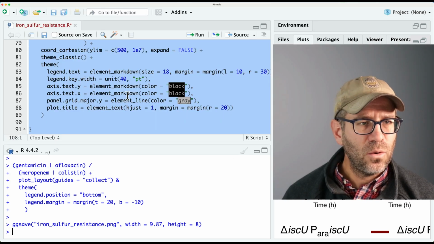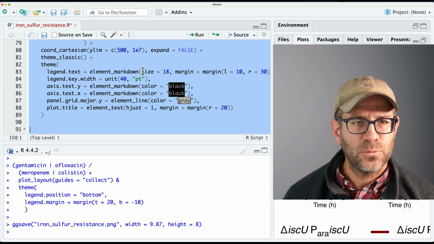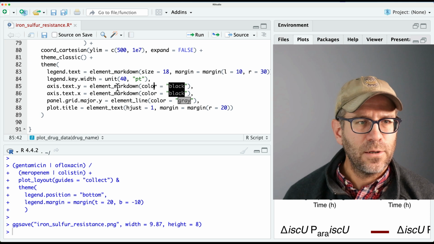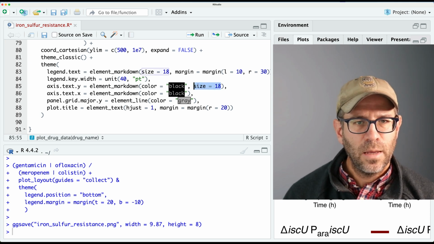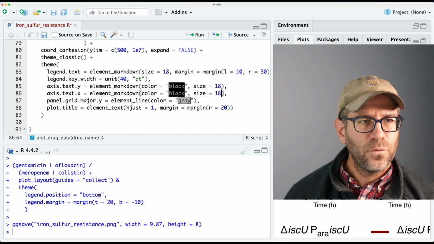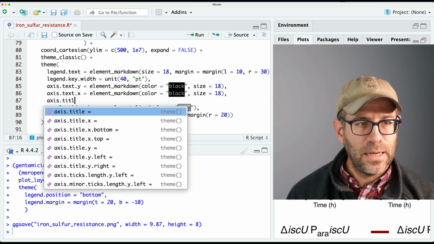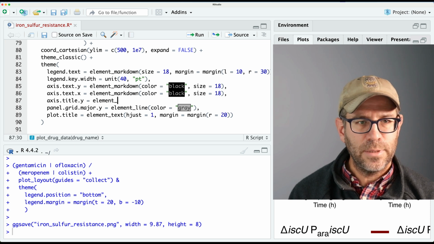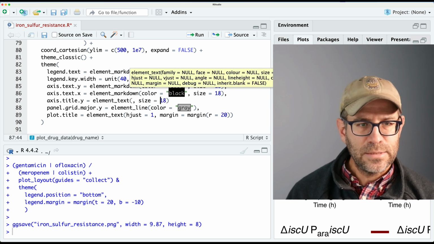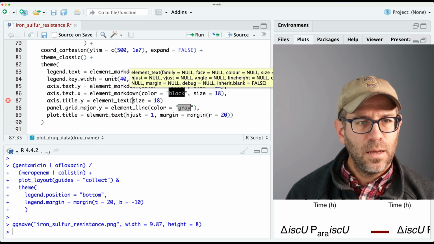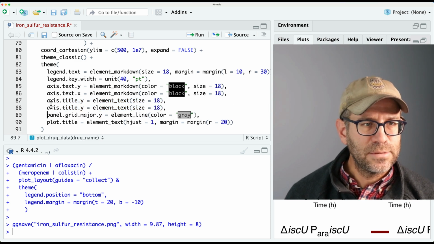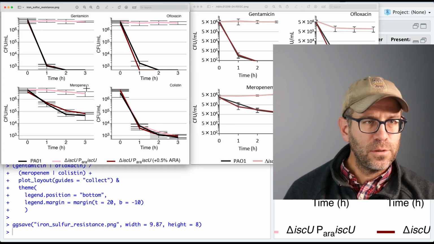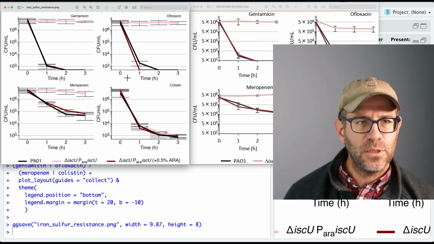And so I think what we did for the legend text was size 18. So on our axis text Y, let's go ahead and do size equals 18. And I'm going to copy this for the axis text X. And then we'll also do axis.title.y equals element text size equals 18. And put a comma there, and I'll copy this down to do axis title X. So good, that gives us larger text that I think largely agrees.